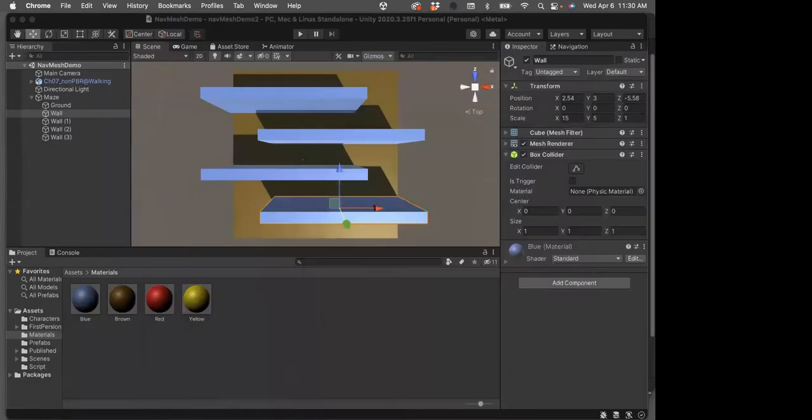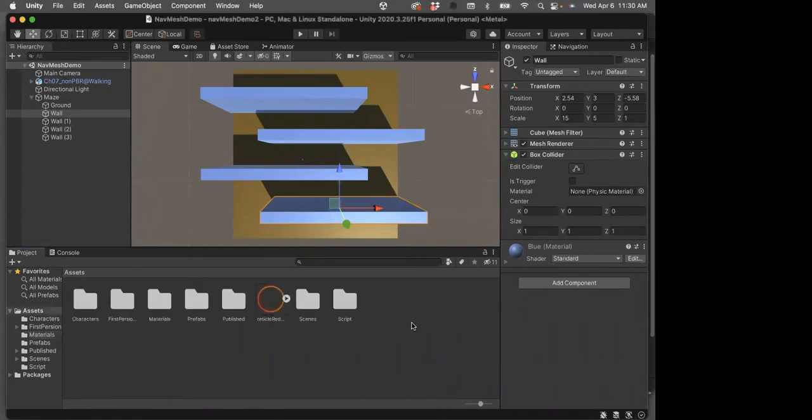Okay, so again, this is all about thinking about applying a Navmesh to your environment so that you can have non-player characters moving independently and taking advantage of the artificial intelligence that's built into Unity. Does anybody have any questions so far?